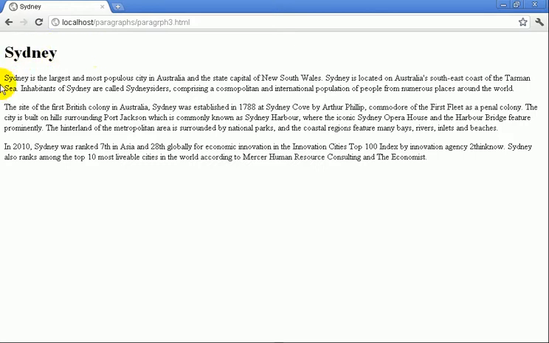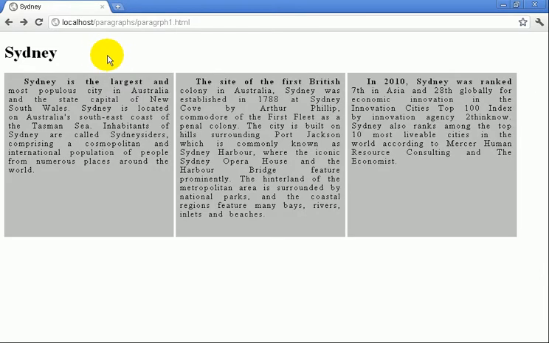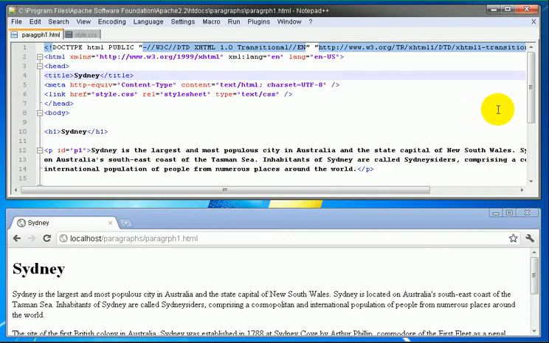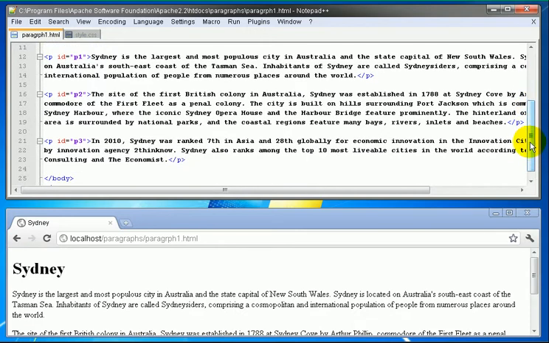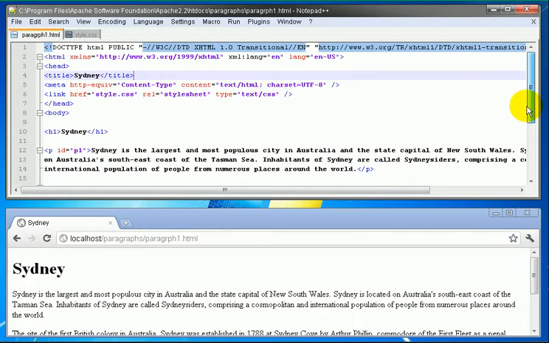Today's topic is paragraphs and how to format them with CSS. I'll show you some new CSS properties and advise you on how to use the ones you're already familiar with. I have prepared a document with 3 paragraphs on the City of Sydney. Again, our HTML document is linked with a CSS file with which we'll learn about paragraph formatting.